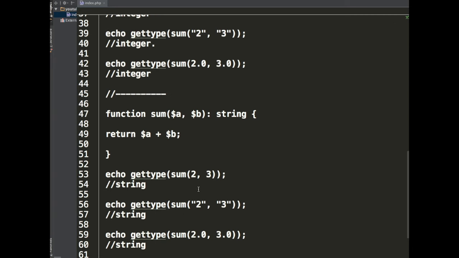This way is called the coercive type way.